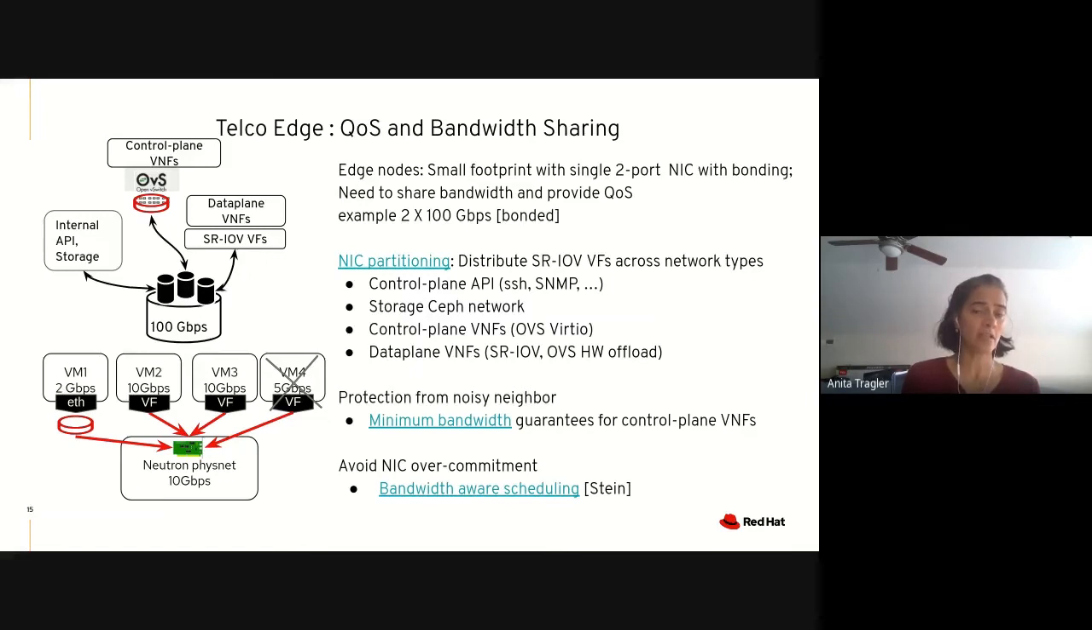These network types are control plane for SSH, SNMP, as well as storage, control plane VNFs, VNF management, and data plane VNFs. The goal is to be able to protect also from noisy neighbors and to guarantee a minimum bandwidth, so that your data plane VNFs do not steal all the bandwidth from your control plane and API, and your API networks are not starved. And also, we want to make sure the Nova scheduler is not overcommitting the NIC. So the VNFs are expected to declare their minimum bandwidths, and then Nova will schedule using bandwidth-aware scheduling.